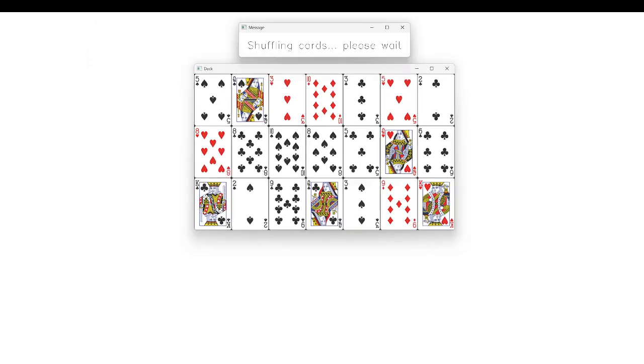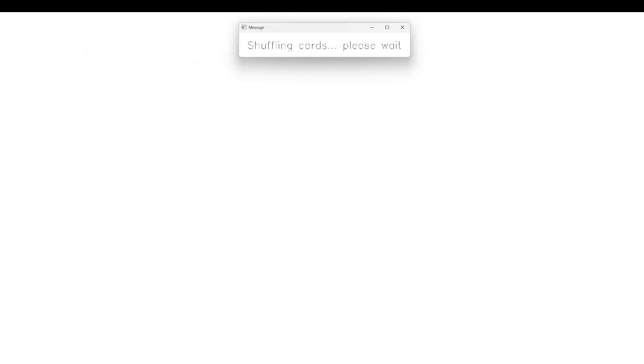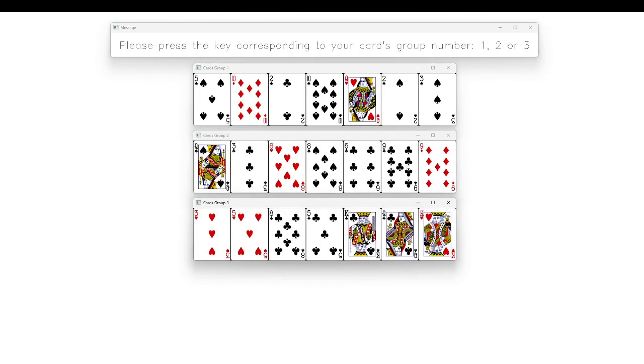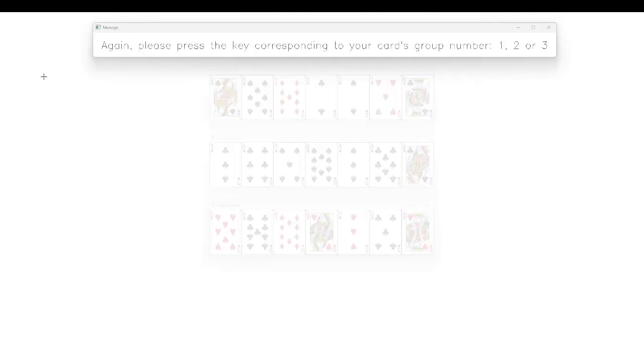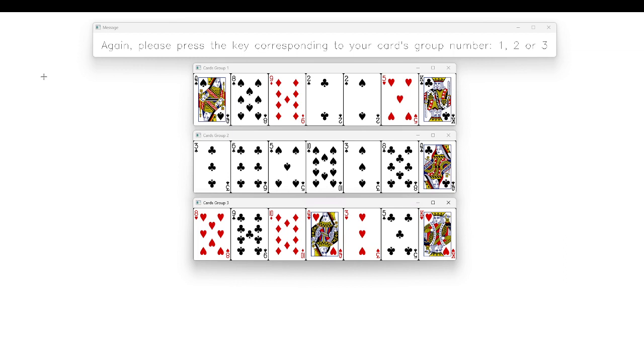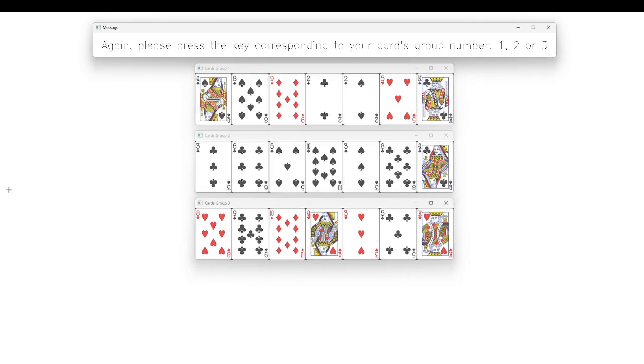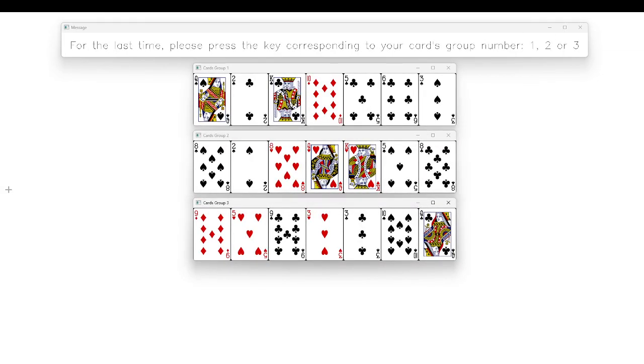So let's hit enter. It's shuffling cards. Please wait. And now the message says, please press the key corresponding to your card's group number. So we identify our card is Queen of Hearts and just hit number 1. Again, please press the key corresponding to your card's group number, 1, 2, or 3. And we go and find Queen of Hearts is number 3. And for the last time, Queen of Hearts is in the group 2, so we hit number 2.